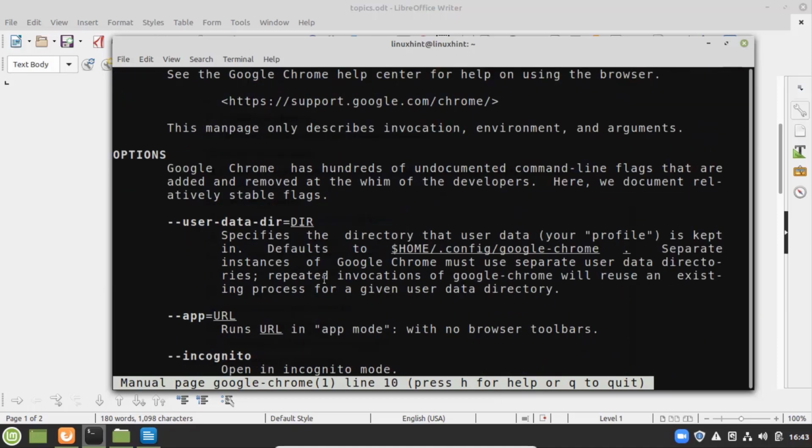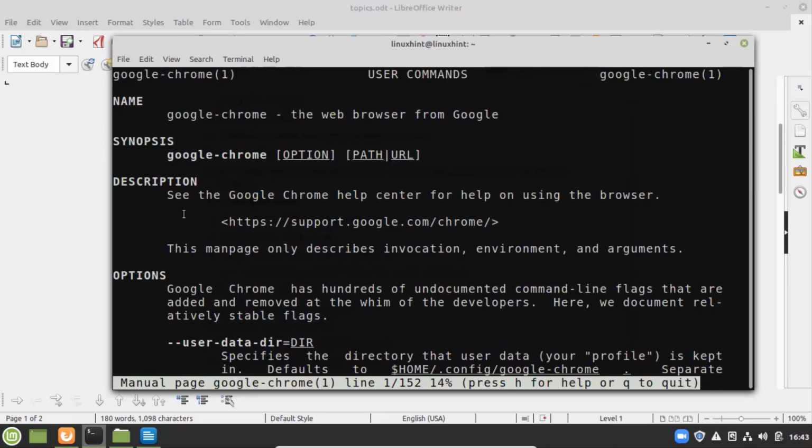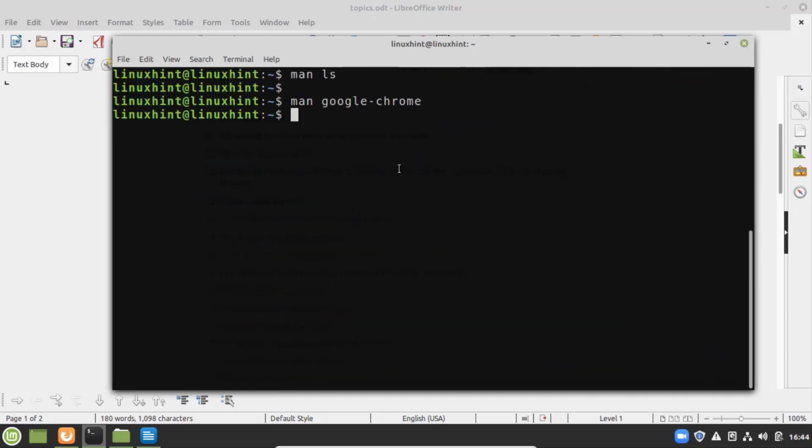And here you have the multiple options that are available for Google Chrome. So this is how you can use the man pages to see the documentation of any package or any command on your Linux Mint system. Man pages basically help you to know the details of the installed packages on your system, and they give you a brief description or the information of any package.